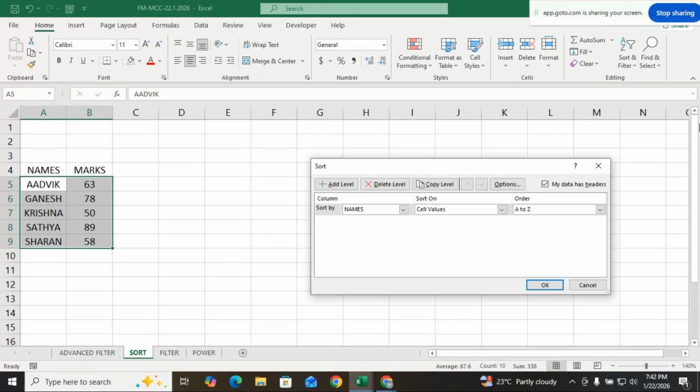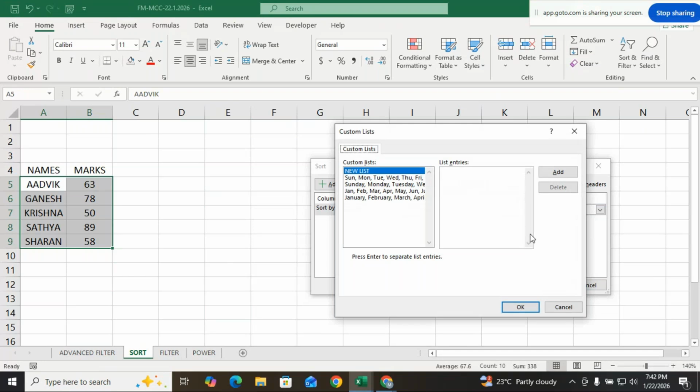Now you can see a dialog box appearing for custom sort. Please go to the last column, which is showing as order. We have first the column, then sort on, and now we go to order. Here it is A to Z. Now, can you see a drop down menu there? Just click on that, and can you see that custom list is there? Just click on the custom list, and you can see the custom list dialog box appearing.